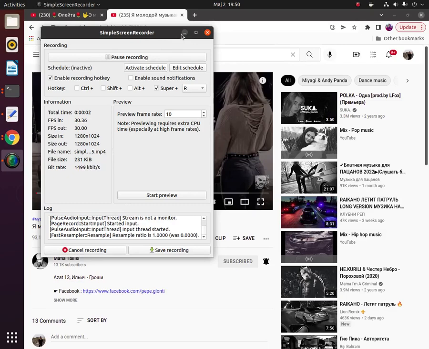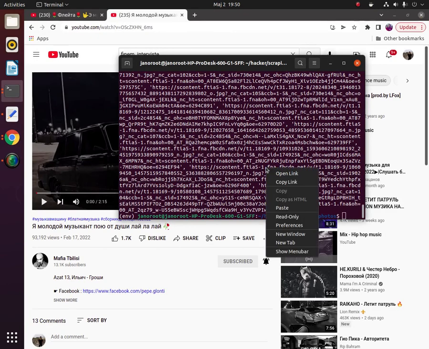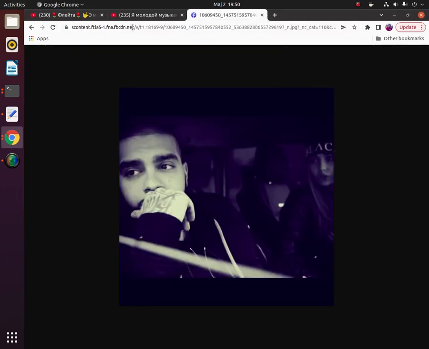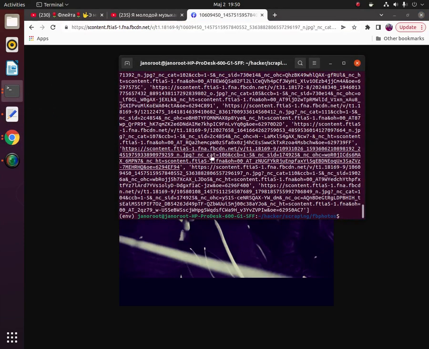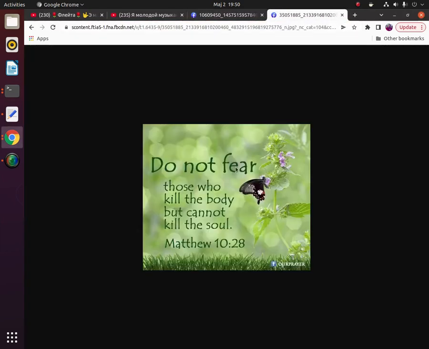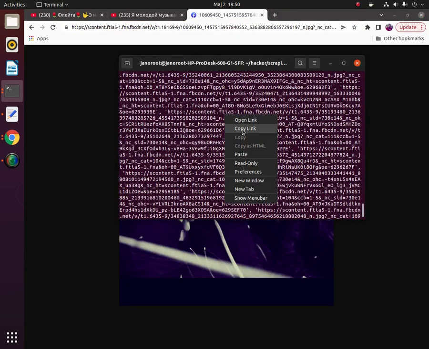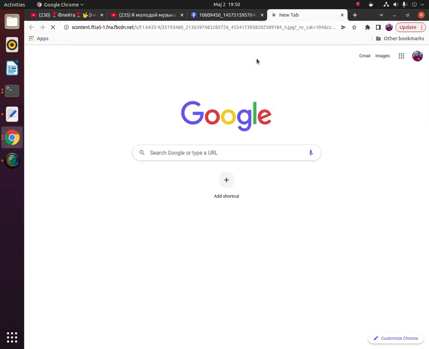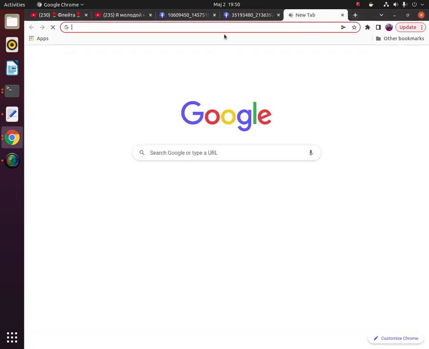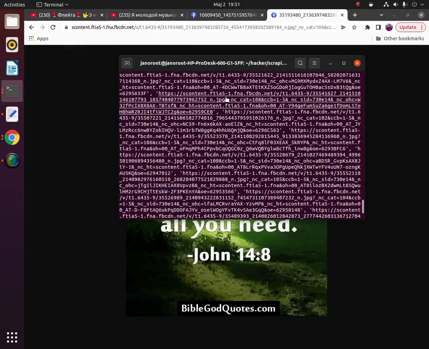So basically, I managed to scrape the static links. For example, if I copy this link, this is the static URL of the image, and if I copy another one, for example, this is another image. Another. So all I have to do now is to run wget, and I'm going to have all my images downloaded.